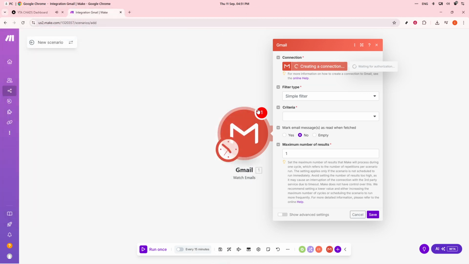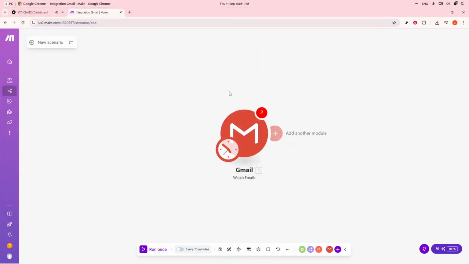And that's it. You've now set up a new Gmail connection in Make.com, which should alleviate those pesky restricted scope issues. This straightforward process helps ensure secure and seamless integration so your workflows can continue without interruption.